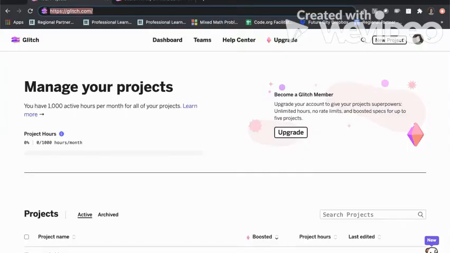And today we're going to be using glitch.com to learn a little bit about HTML and CSS. So please open a browser, type in glitch.com, and you should end up here. You should be able to create your very own free account to save your projects and share them later.